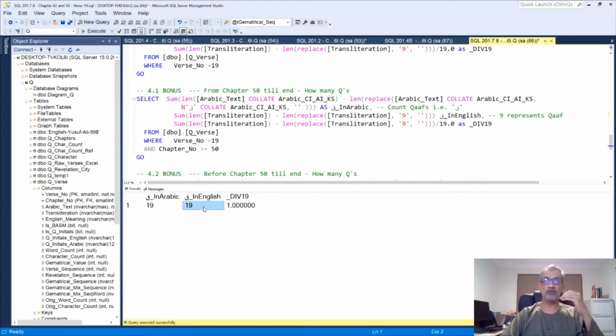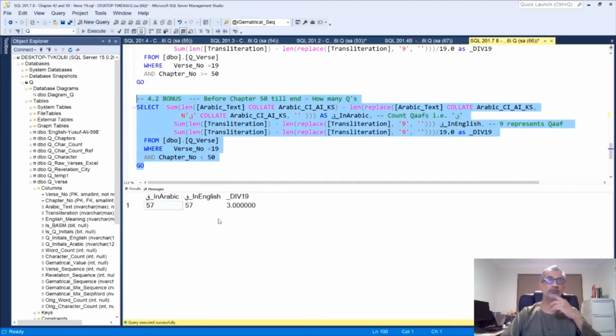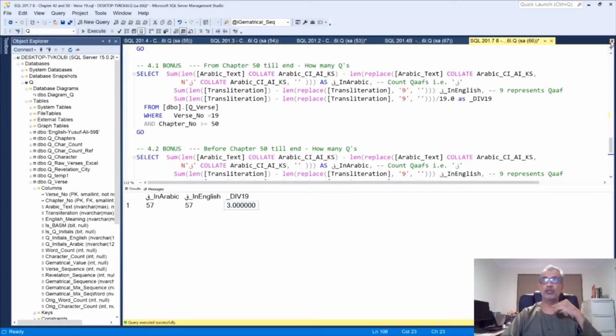The number of times Qaaf occurs onwards from chapter 50 is exactly 19. This is really an interesting find. And obviously 19 is divisible by itself. Similarly, same query, if we reverse it, what about less than 50? Chapters before 50. Again, all the chapters, we go to verse 19 of that chapter and count the Qaafs in it, this time before chapter 50. Guess what? 57 times, exactly divisible by 19, 3 times. Again, this is just a bonus sort of thing that I came up with while doing this.